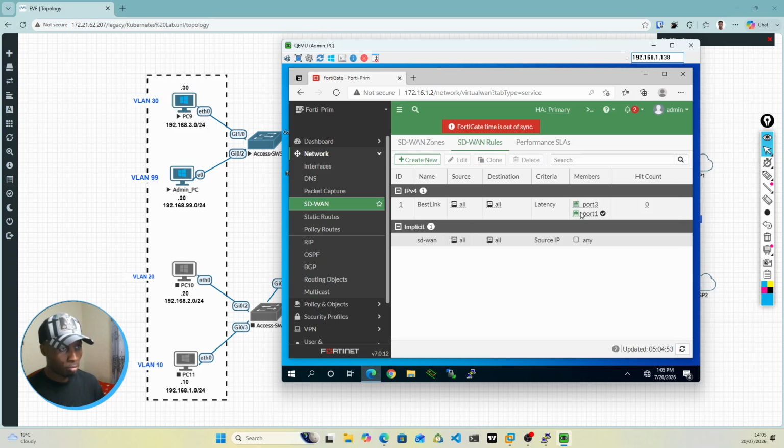But these are the SD-WAN rules, and you can see the tick is on port 1 because that's the one interface that's really functional at the moment. So don't forget the steps you need: you create your SD-WAN zone, you add your members, and then you create your performance SLA, and then use that performance SLA to create your SD-WAN rule.